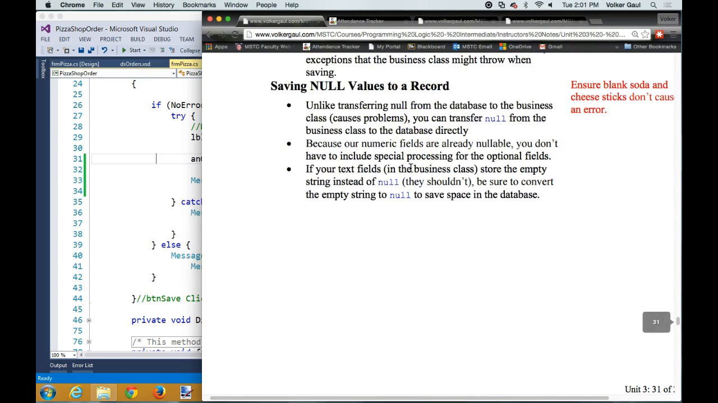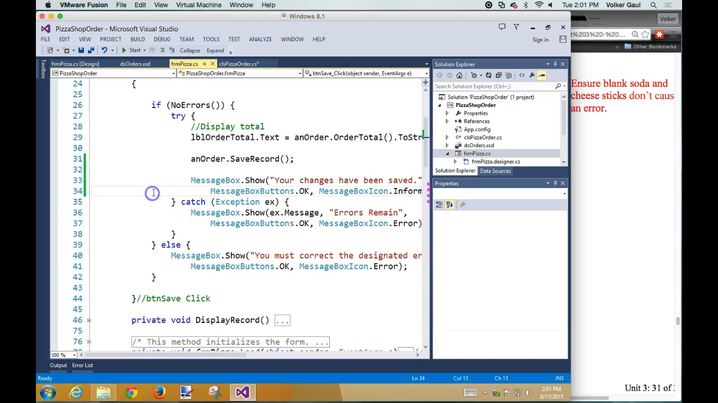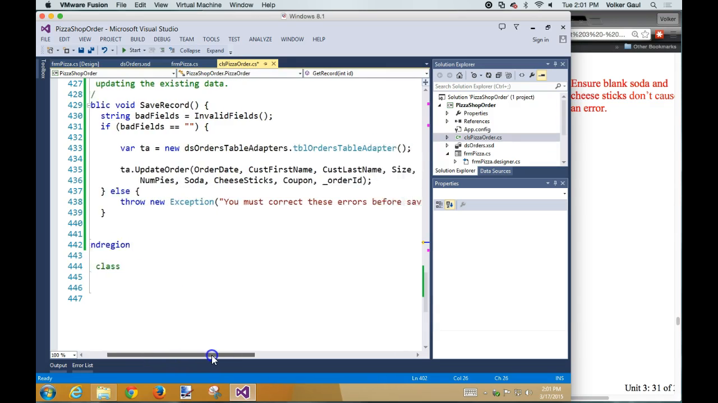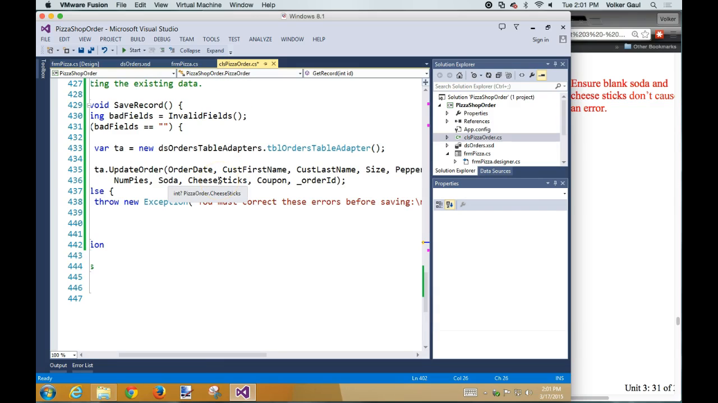is these pesky null values. Turns out we can transfer null from our program directly into the database. So if we're down here in our save record, I'm back in the business class now, and we're issuing our command to update the pizza order, and the cheese sticks is null. If the cheese sticks is null, that works. It's not a problem. So let's just demonstrate that.